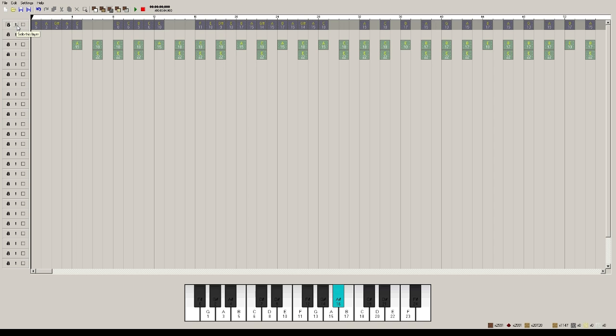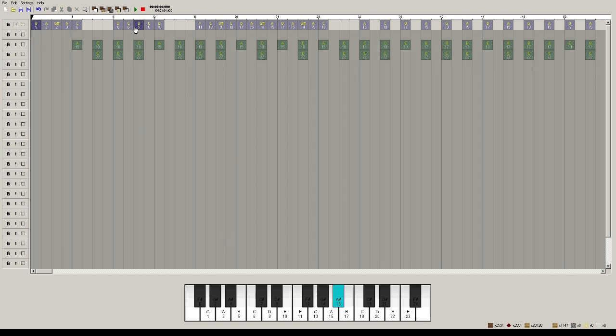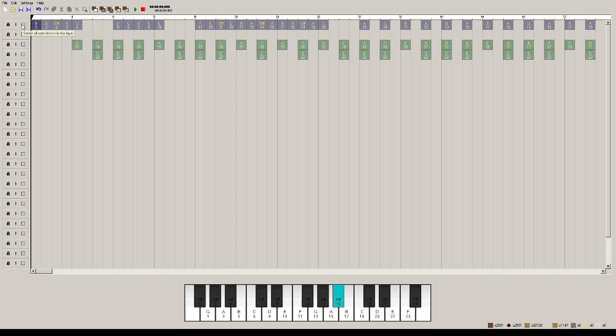The next one here is solo, and that will basically make it so if we hit play here, that will be the only one that will actually play. And the following one is just to select all the note blocks in the given layer if you want to delete them all, for example. So I could do that and delete them all, but I'm just going to go ahead and undo that.